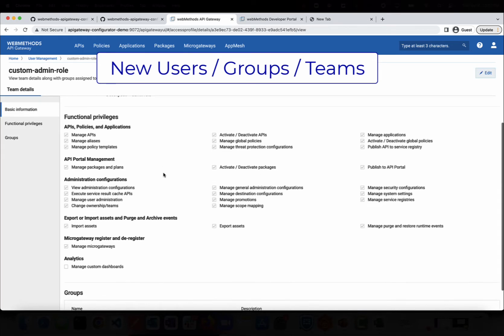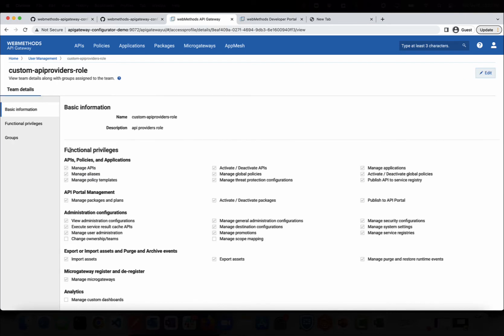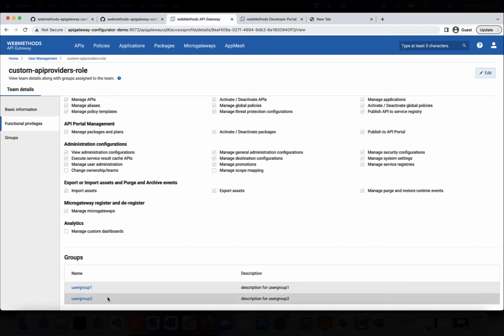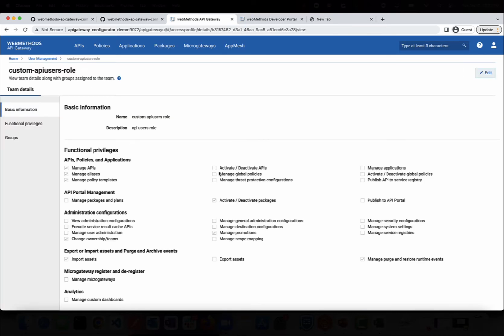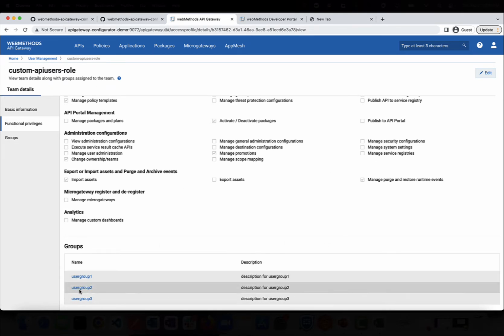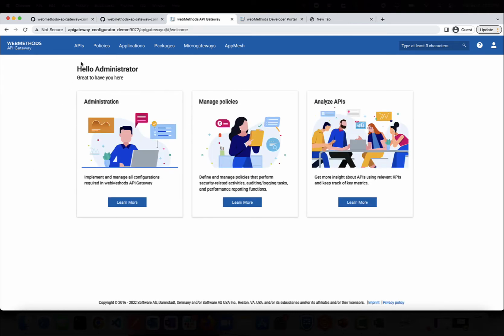So here the team custom admin role has 1 group. The team API providers role has a different sets of permission and 2 groups assigned to it. And then API users role, another set of permission with all the groups assigned. Now let's check out the data items.